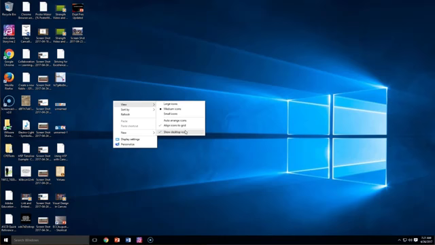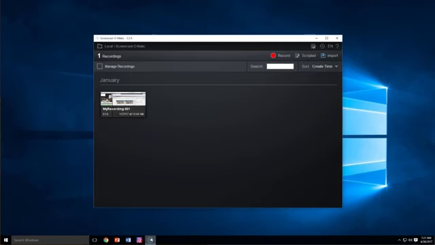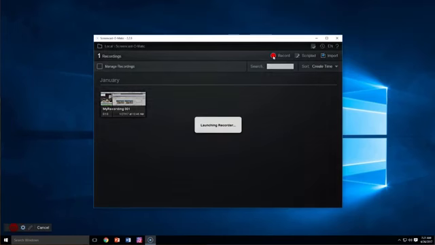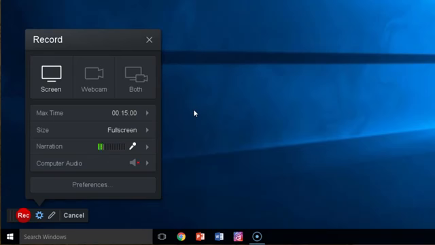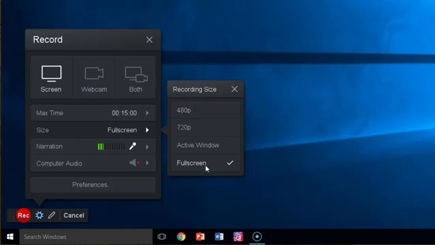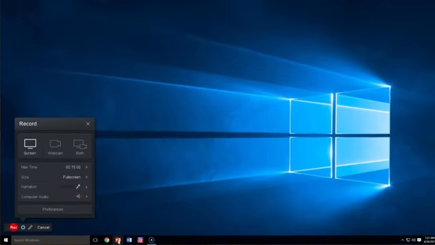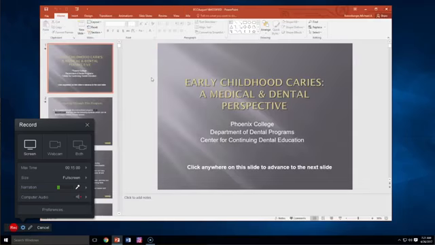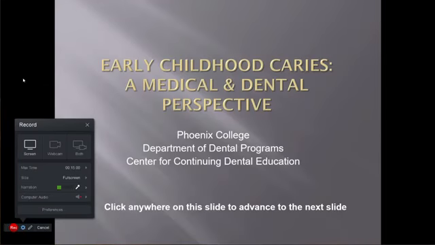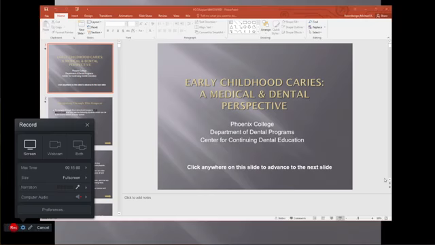Alright, back to PowerPoint. Open Screencastomatic and click to record. Start by setting the size, and remember, a PowerPoint goes full screen when you start a slideshow, so set Screencastomatic to full screen capture. Another pro tip: you should be creating PowerPoints in widescreen formats to fill modern screens, but you can capture your older square format presentations with the black borders.